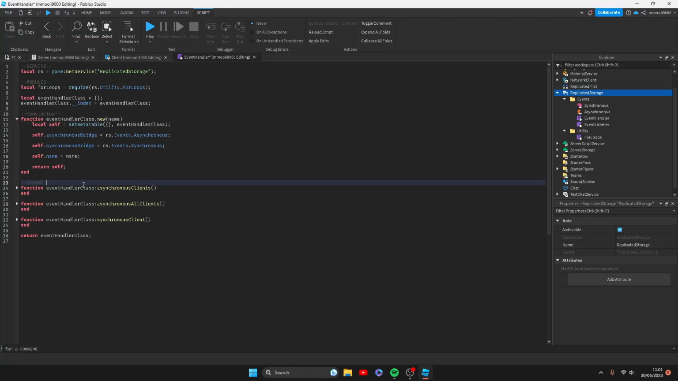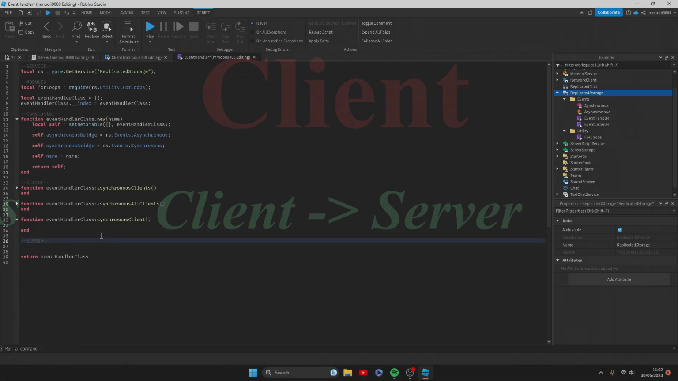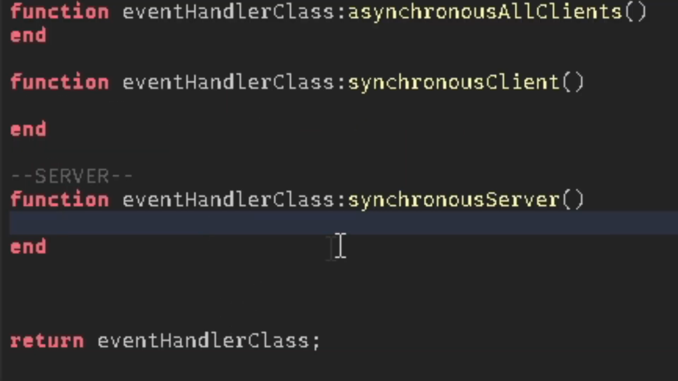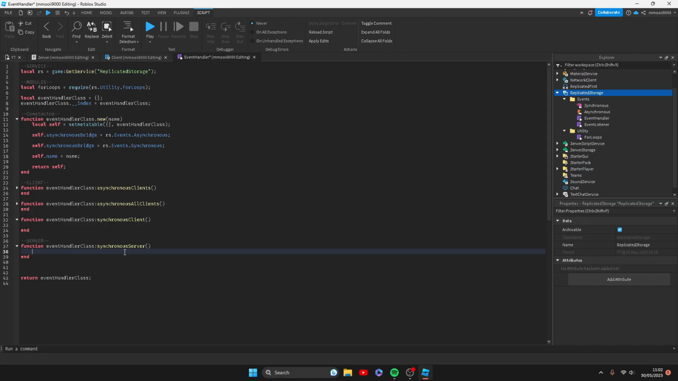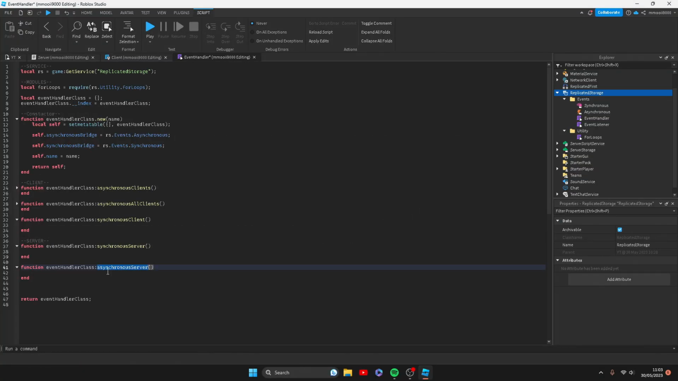Now these are our client functions, but what about the server? A client can't fire all servers, so there's not going to be a synchronous all servers, but there will be an asynchronous and synchronous server function. The first one, synchronous server, is going to allow us to use our remote function to have two-way communication between a client and the server, and the asynchronous server will allow one-way communication between the client and the server.